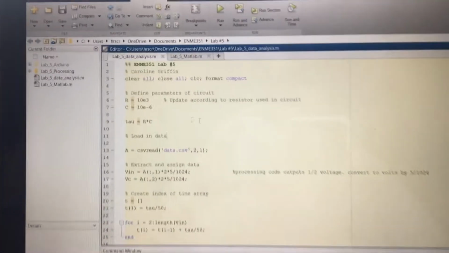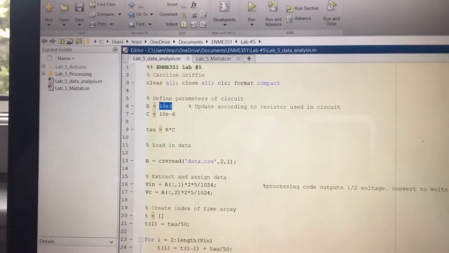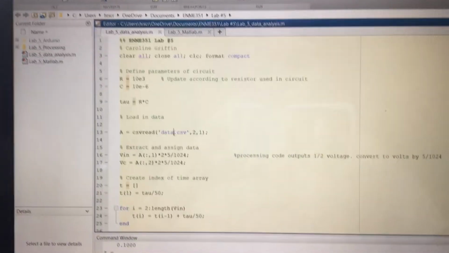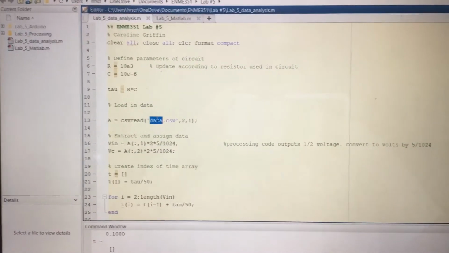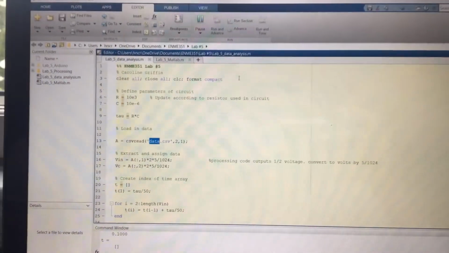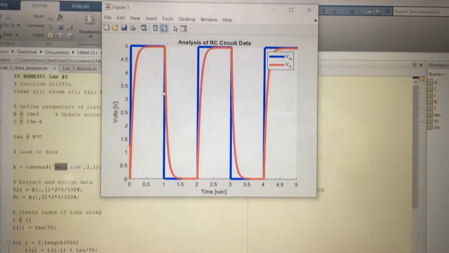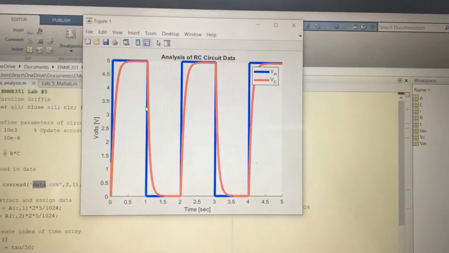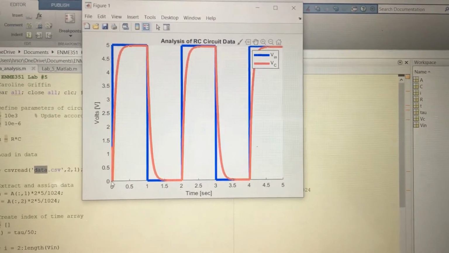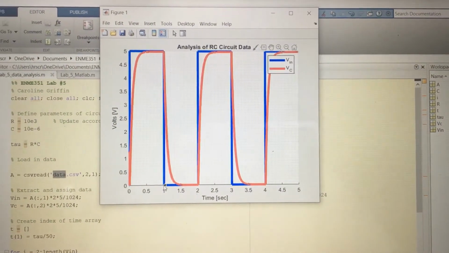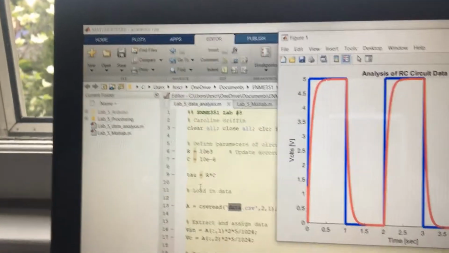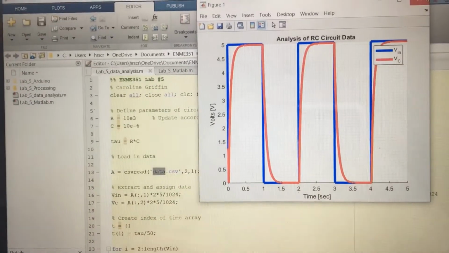For MATLAB, the only thing that you have to make sure of is that the resistance is 10 kilo ohms, which it is. And then change whatever the data file is. And here's my chart. And this whole thing is 10 tau, which is 1 second, so tau would be 0.1, which you can check by multiplying R times C.